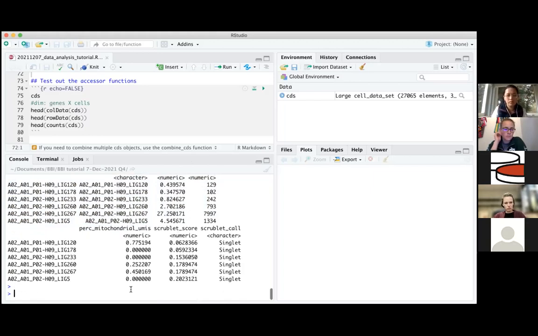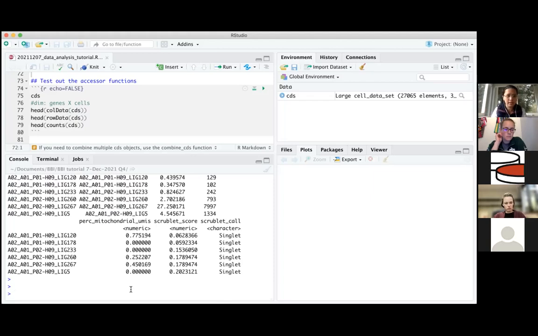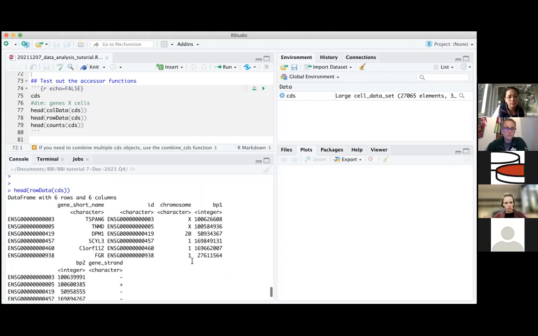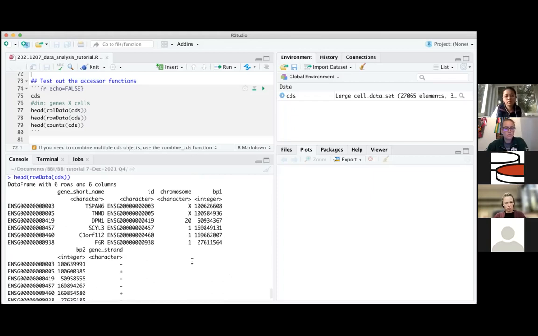I've looked at the columns within my CDS. Now I want to look at the rows, so rowData of the CDS. The rows have all the information related to the genes that are in your data.